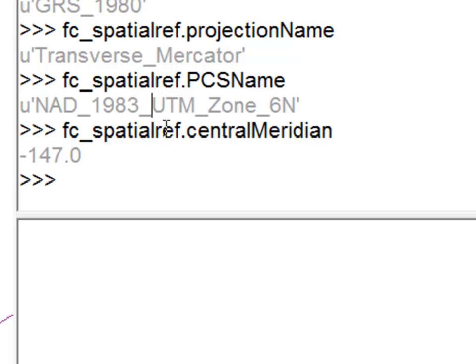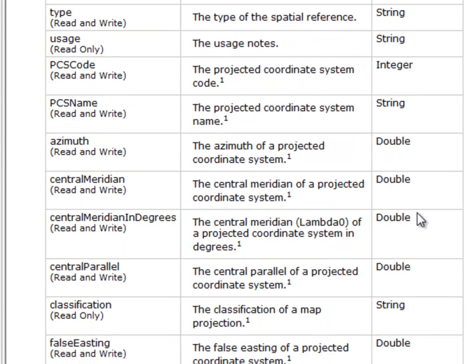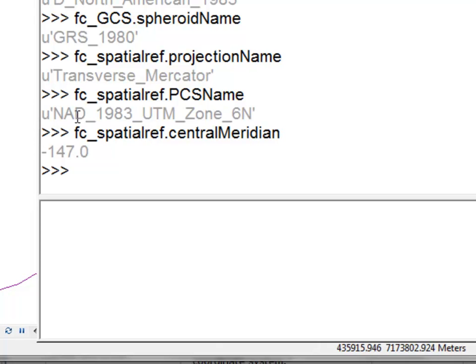So basically, I've got these properties, looking them up in ArcGIS help, and you could retrieve any property of the coordinate system you want, and typically what gets returned are strings or integer or double precision values. So for example, the central meridian returns in double precision the value of the longitude at the central meridian. And PCS name returns a string, which in this example was this Unicode string, NAD 83 UTM zone 6 north.